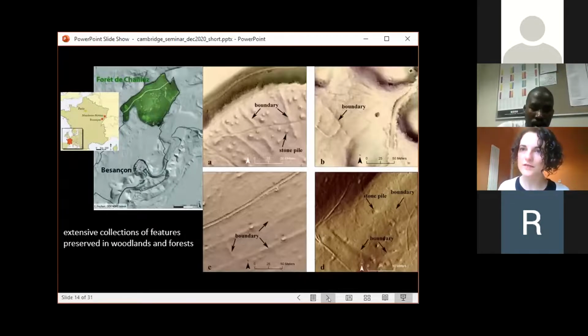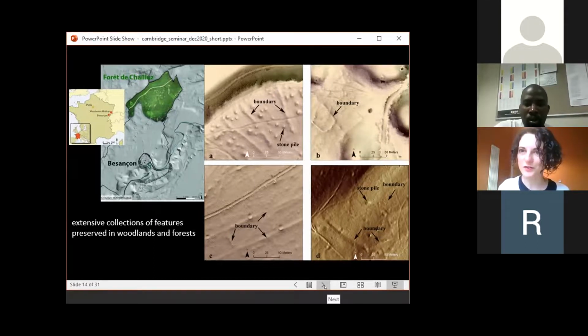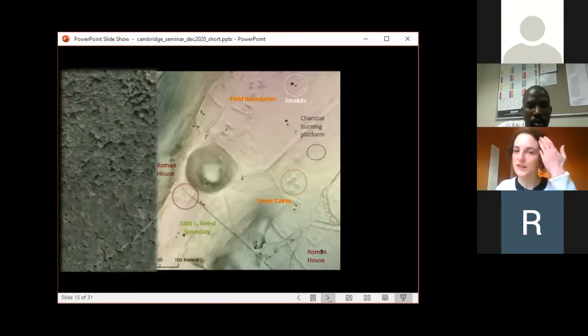So what kinds of things do we see with it? All sorts. We see everything from boundaries that represent old field systems, which are these linear features you see here, to clearance cairns, which are these little bumps, and then these features that are kind of circular and have a dark bit on one side and a light bit on another side are charcoal burning platforms on a hill slope. And these are all things that we have learned to recognize archaeologically in the data.